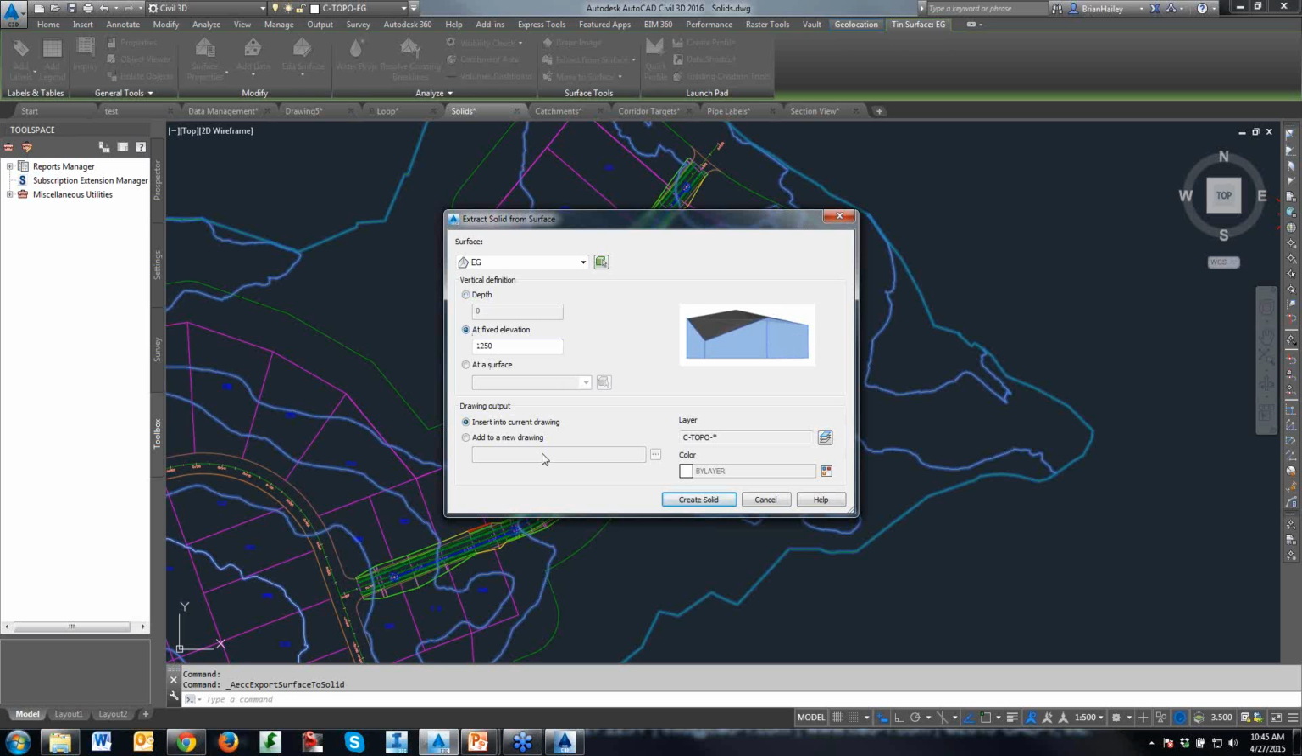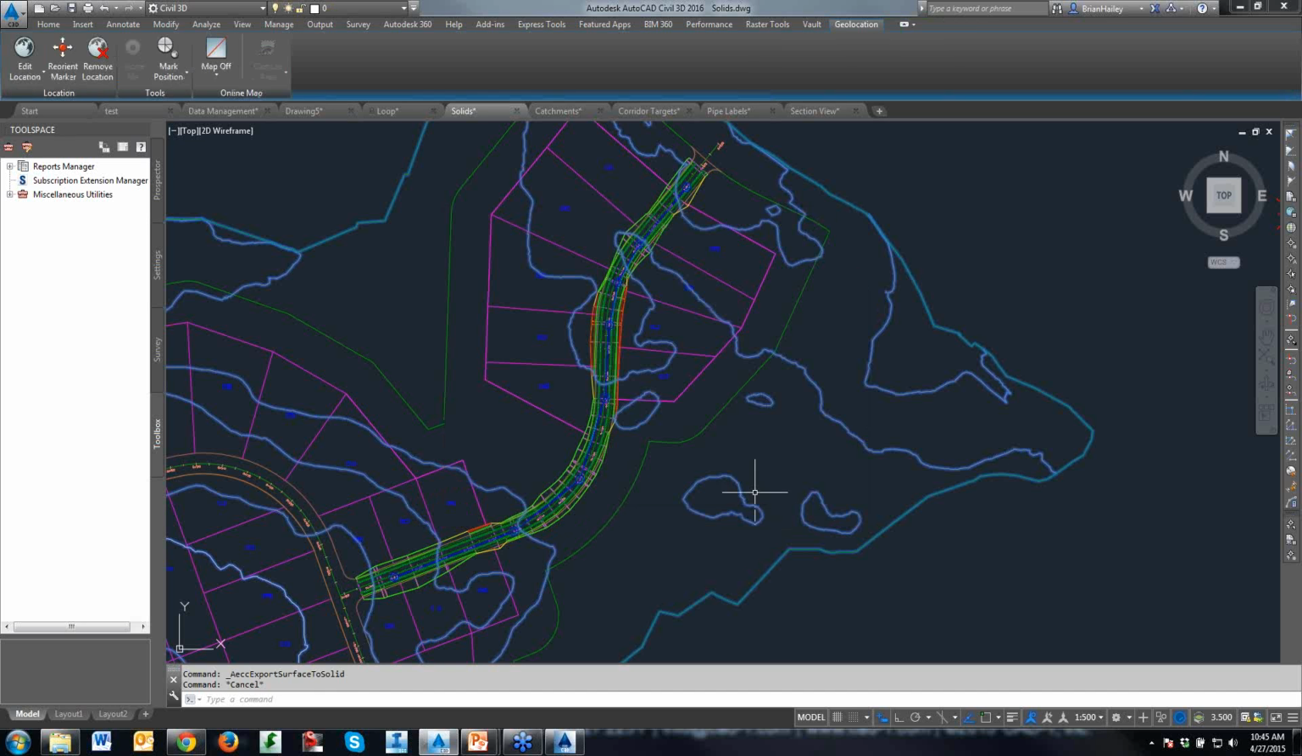Maybe I want to go down to a specific elevation, so I want the bottom of this to sit flat so I can set it down on a table after I print it out. Or I can do it relative to another surface. It'll go down until another surface. So I'm going to do it at a fixed elevation. I don't remember what elevation I want this to go at.